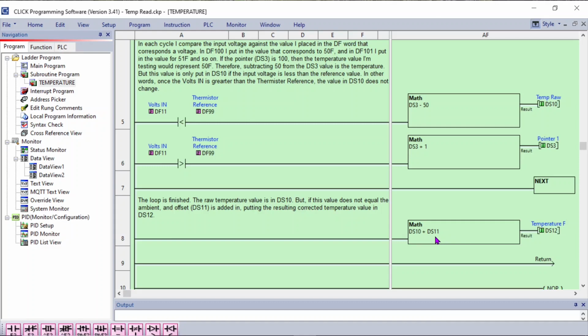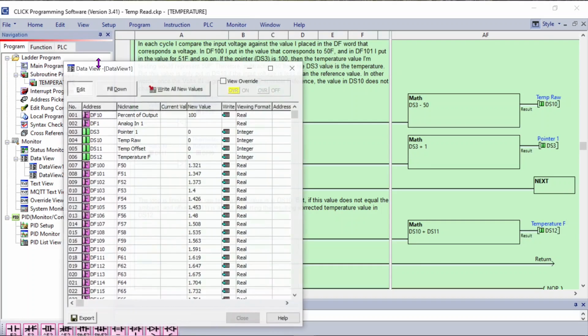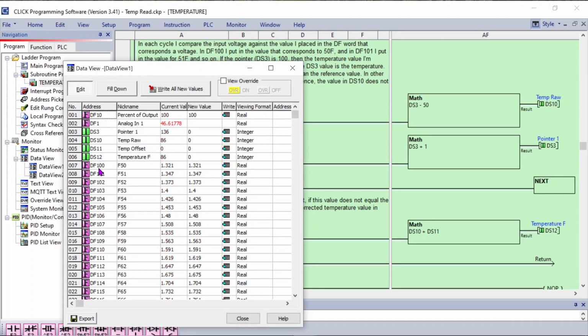Then you can make DS11 be a -1, for example, and you would do that up here in Data View number 1. You would come in here to your temperature offset. You would have it on edit, and then you would add in, make this one right here say a -1, like so. And then I would come over to here and I would write that value in and would make that a -1. And now, even so, my raw temperature is 86, my actual temperature by Fahrenheit is 85.